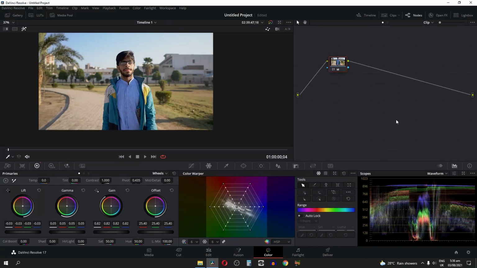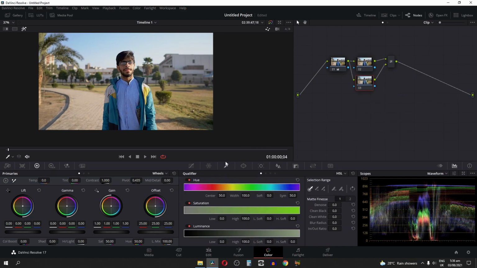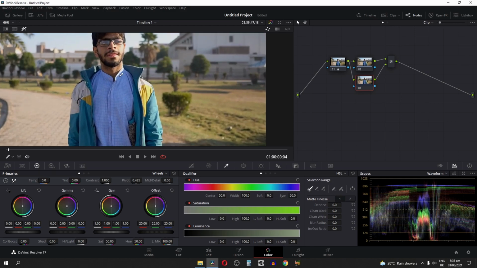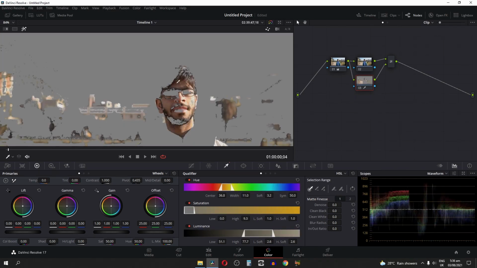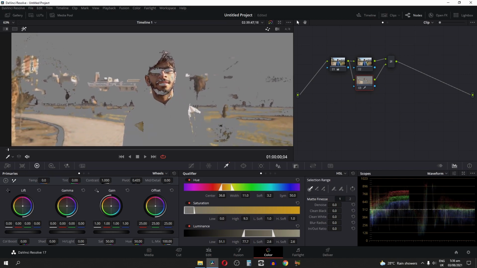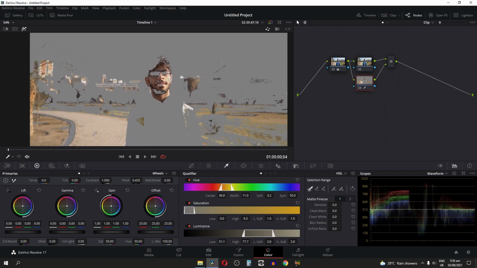Now in this video I am going to show you why you should use color warper instead of the qualifier. Now if I add a serial and add a layer and go to the qualifier and select our subject face, for example, as you can see the qualifier selecting the background as well.